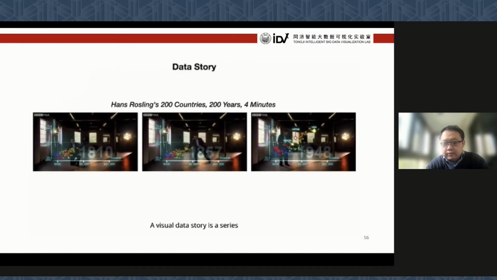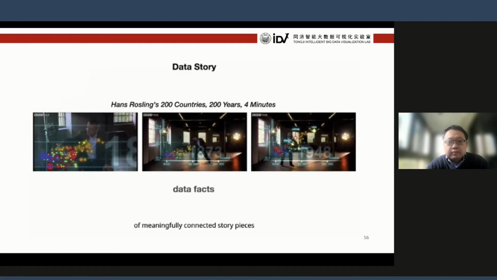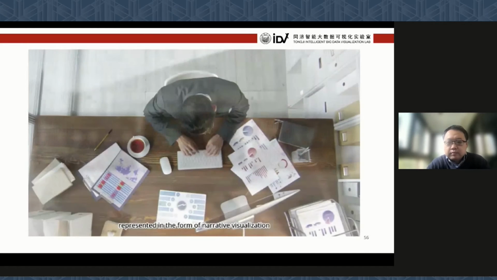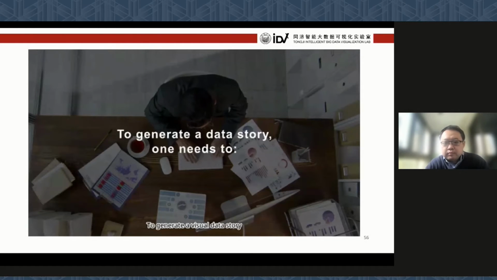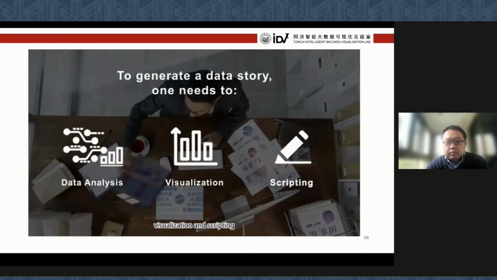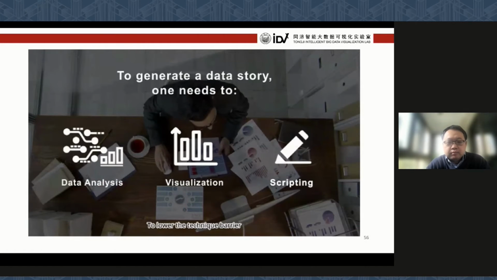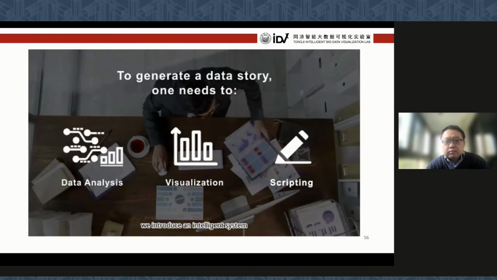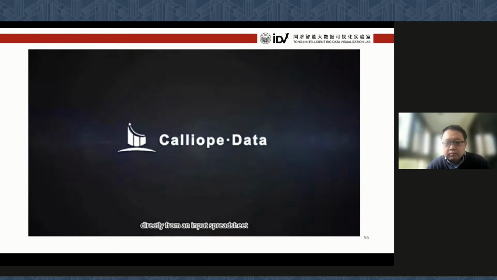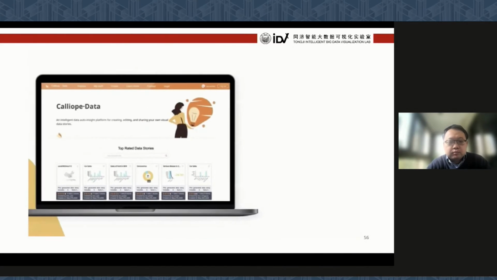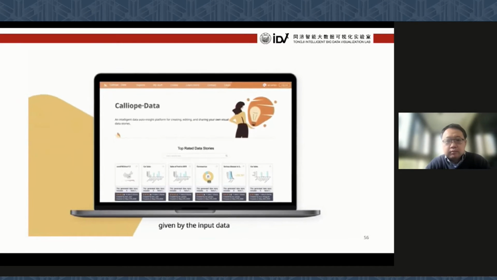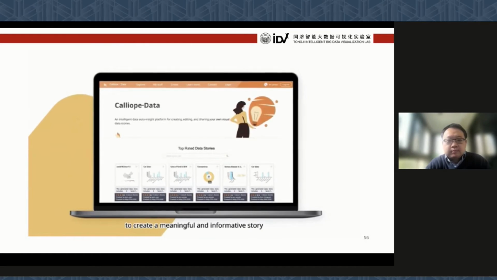A visual data story is a series of meaningfully connected story pieces known as data facts represented in the form of narrative visualization. To generate a visual data story, one needs to learn a lot of techniques such as data analysis, visualization, and scripting. To lower the technical barrier, we introduced an intelligent system, Calliope, to generate visual data stories directly from an input spreadsheet in a fully automatic process. The system incorporates an efficient algorithm that explores a large story design space given by the input data to create a meaningful and informative story.